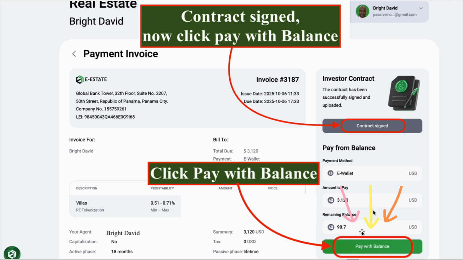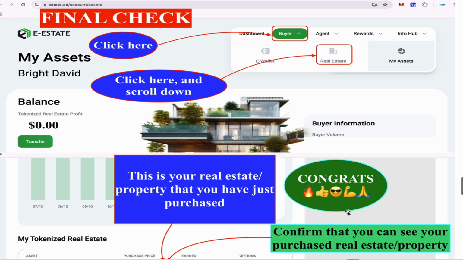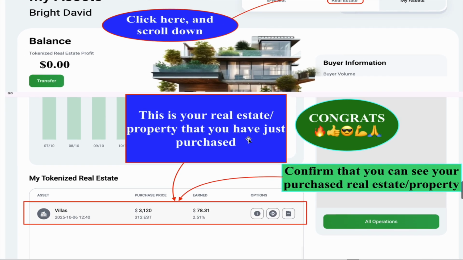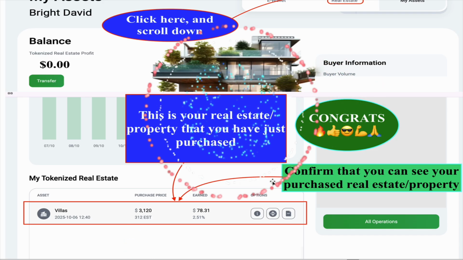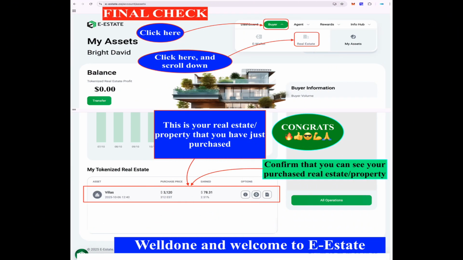Once you click pay with balance, you will notice that your contract and your real estate is being purchased, and you want to do a final check. Okay, so you just go back to your buyers tab right on top of your menu bar, and then select real estate. Once you select real estate, you scroll down on that page, you should see your tokenized real estate that you have purchased. Okay, so congrats and welcome to eState. This is it. This is how to purchase your contract.